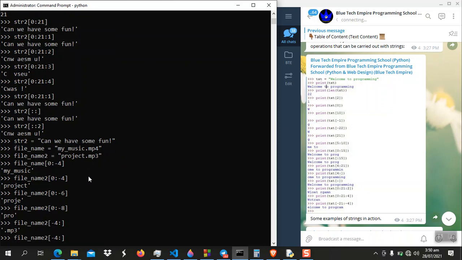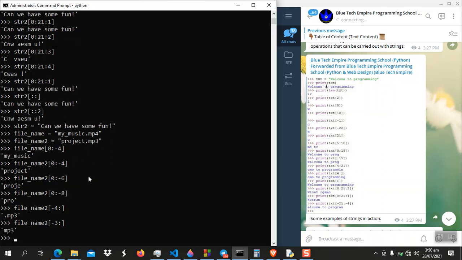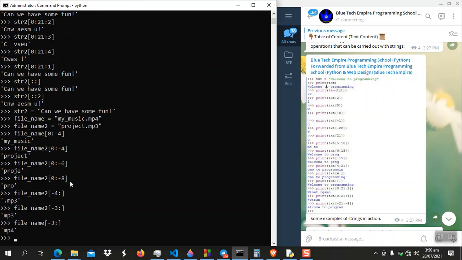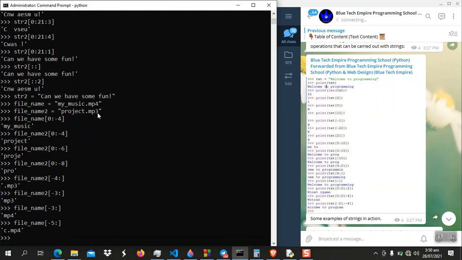If we don't want the dot, we can just say negative 3 right up to the end, and we have mp3. We can do same for file, and we have mp4. You see, we said start from negative 3, so it starts from here, then it moves to the end. So the first value can also be negative. You can even start from anywhere, but in this case it doesn't make sense. So you see, it started from negative 5. Here is negative 1, 2, 3, 4, 5. It started from here and it ended here. So I just want you to see that's very possible.